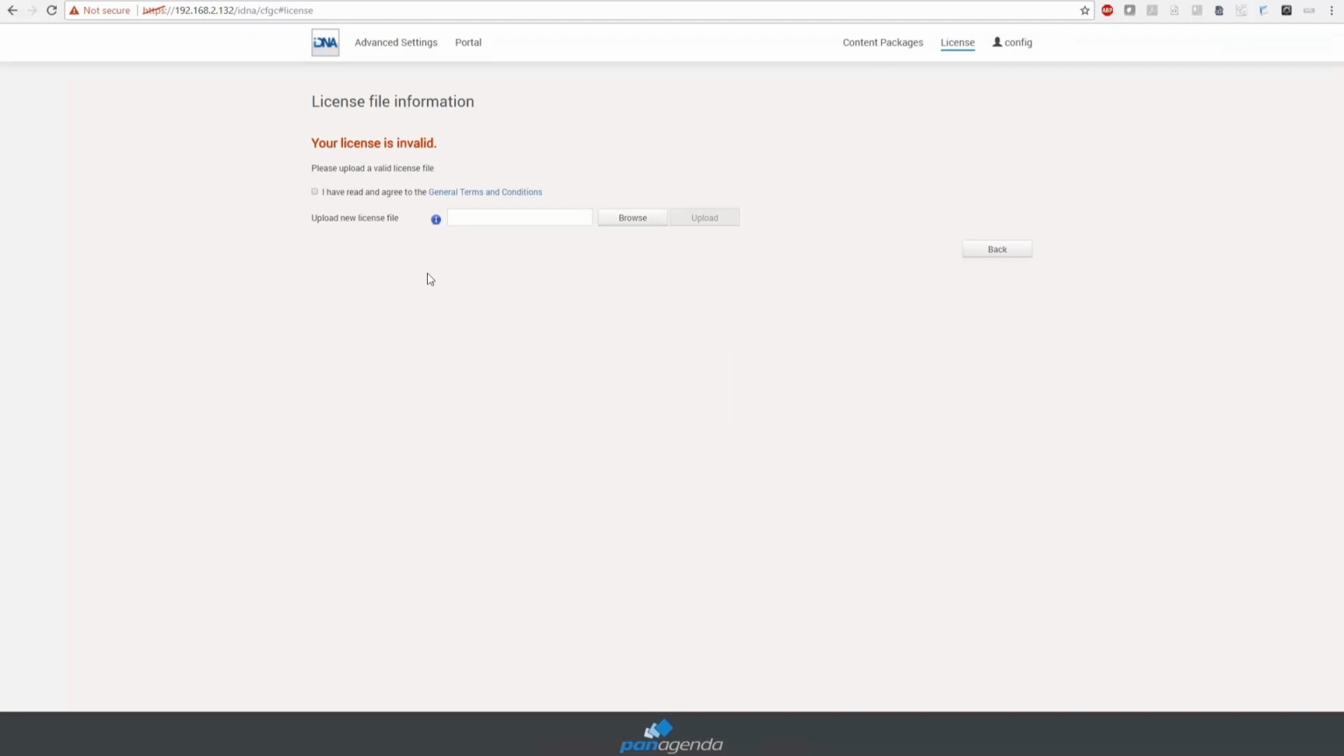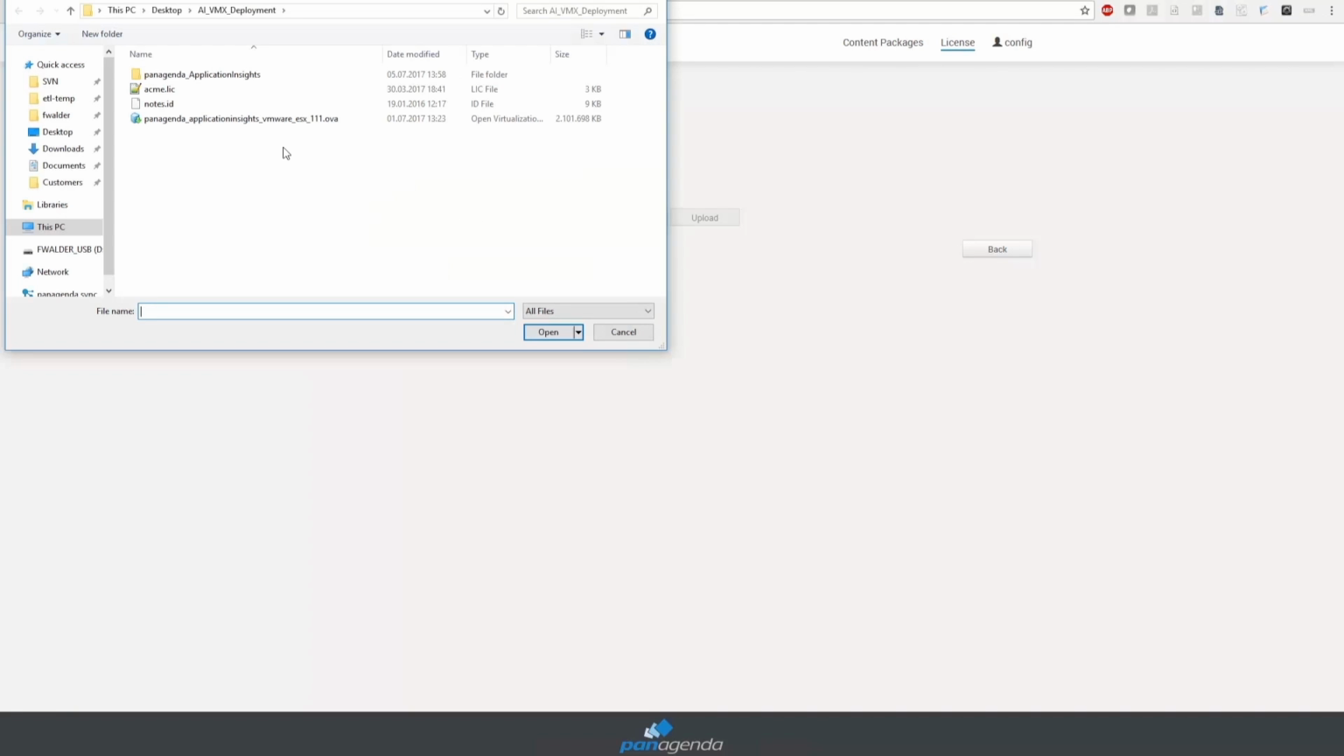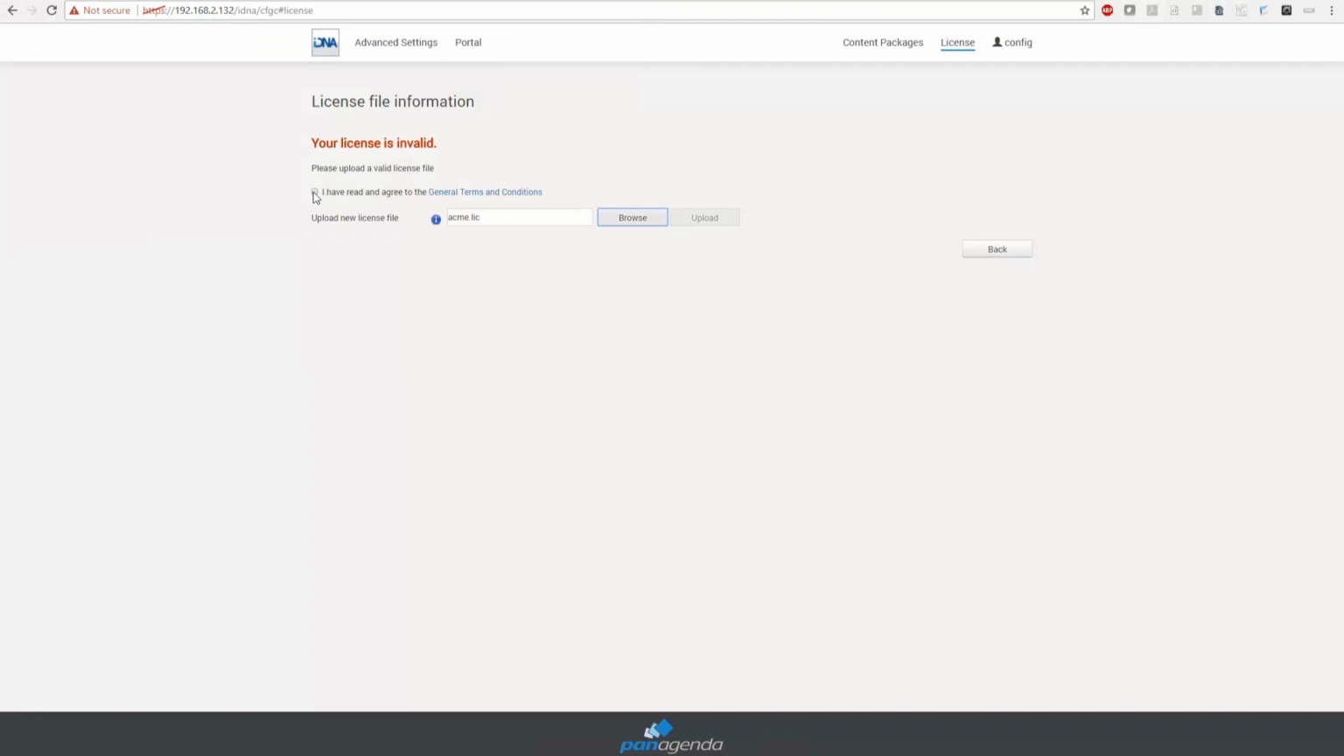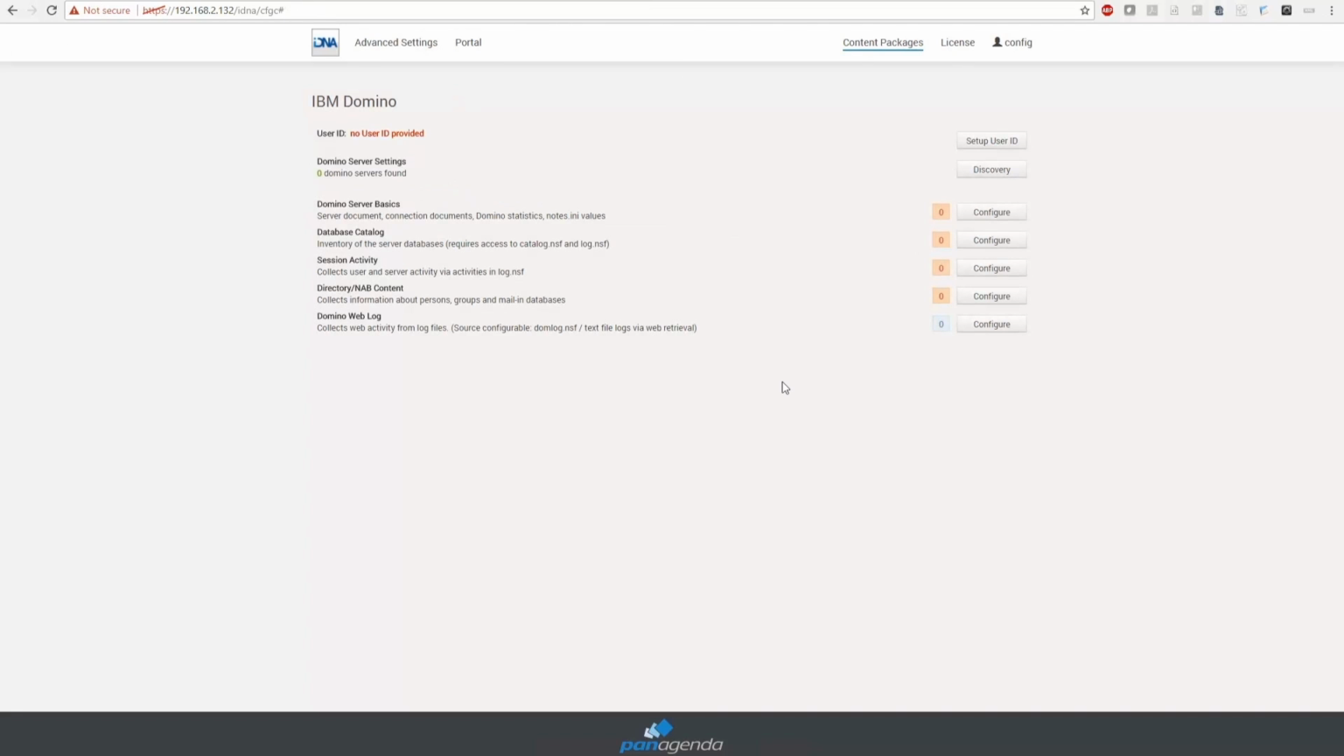Immediately I'm redirected to a screen where I have to upload my license, and I've also prepared this here in my deployment folder, and I just select my Acme license here, agree to the terms and conditions, and upload my license. It tells me here that my license is valid, and so I can go back here and come to this overview screen. On this overview screen, I can do a couple of things. I can go into Discovery. I see the content packages that are available to me, enabled by the license. But the first thing I want to do is set up the user ID.